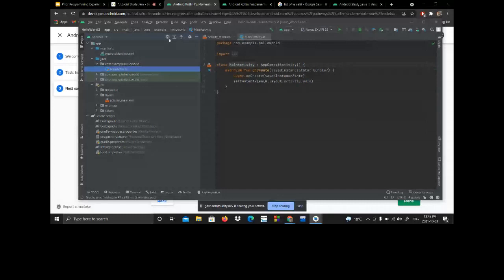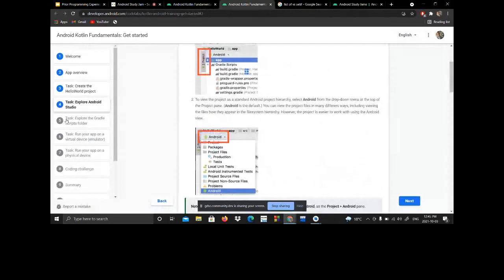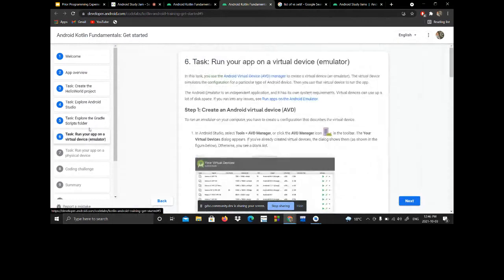So now let's go. We are here. This is the Gradle script folder. Read it on your own, I guess you will be fine. You can find a bunch of tutorials on the internet on that part. Now let's run the emulator.